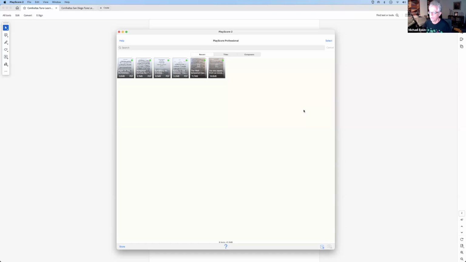So a couple things about PlayScore 2. PlayScore 2 is, like I said, a mobile app, but you're seeing it here. I'm running on a Macintosh, a Mac Studio, and what I'm actually running is the iPad version of PlayScore 2.